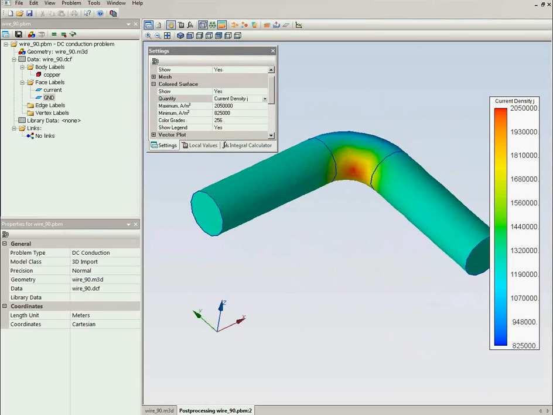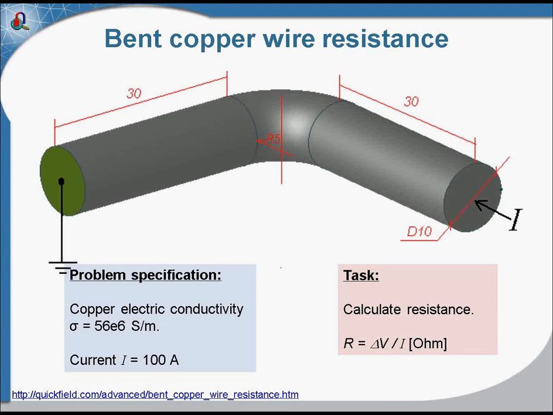But my task was to calculate the resistance. You know, the resistance is the ratio of potential difference to the current value. The potential difference, well, one side is ground connected, has zero potential, so I need to find the electric potential of this side.